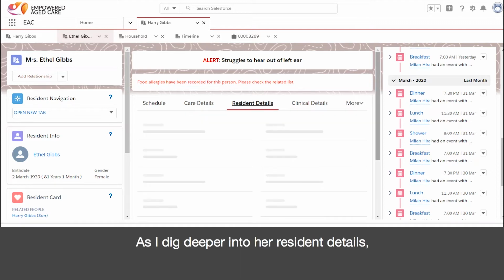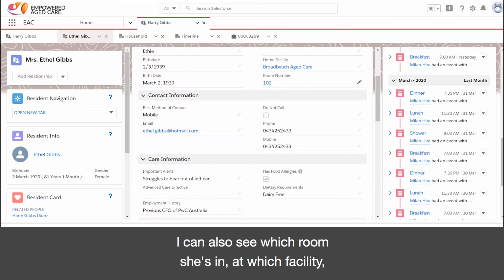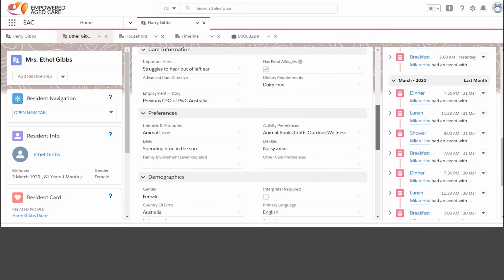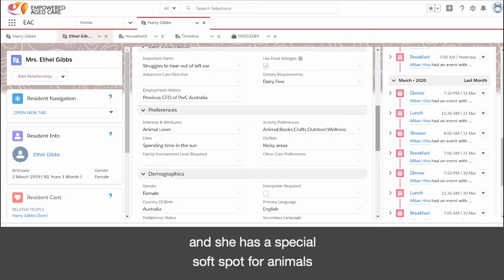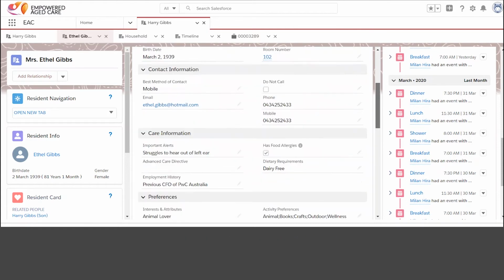As I dig deeper into her resident details, I can also see which room she's in at which facility, and the best way to contact her son. I can see that she used to be the CFO of a very large consulting firm, and she has a special soft spot for animals and spending time in the sun.